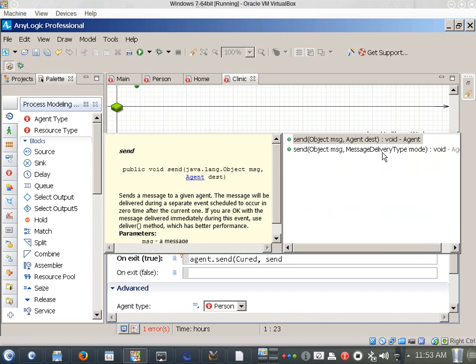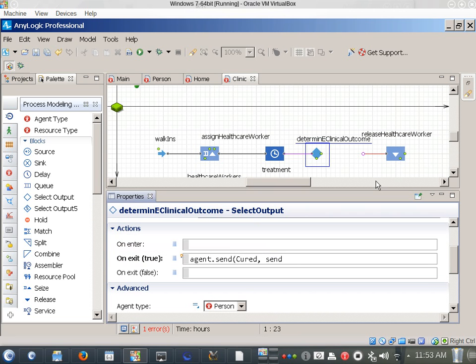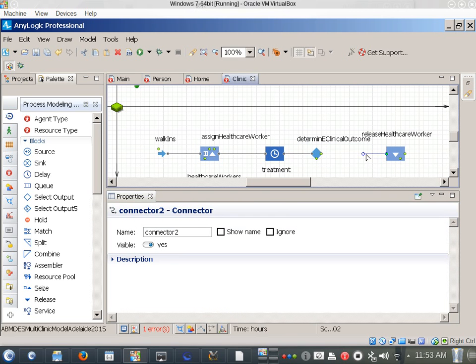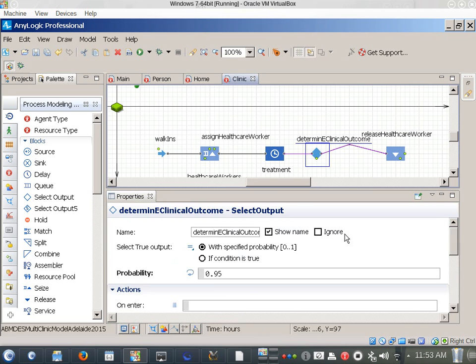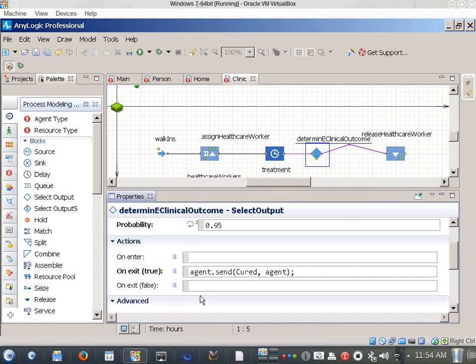Okay, so we're going to send a message to an agent, a destination. So the person receiving it will be the current agent. Okay, and we're going to now just have the other way. They won't be cured, and we won't send any message. Okay, so having done that, that's one path. In other words, this is the path of successful treatment. For the other path, where the treatment was unsuccessful, we don't send a message at all.